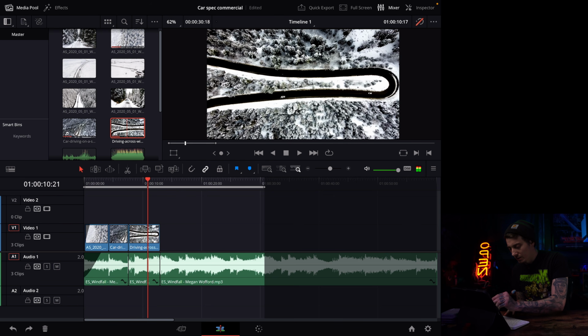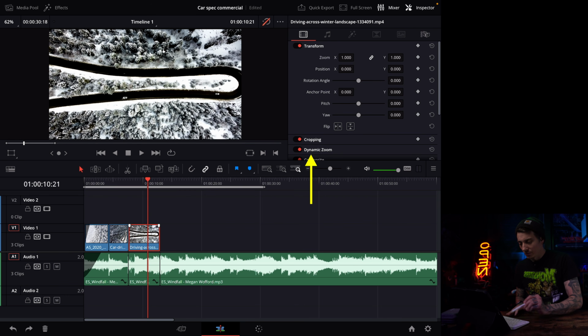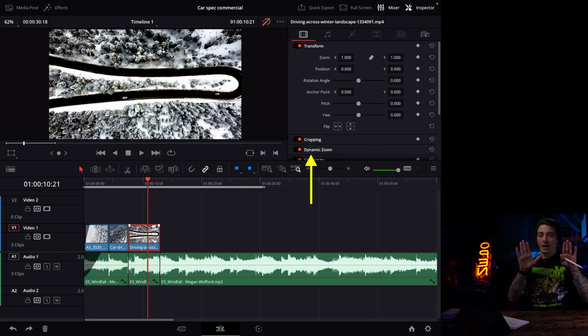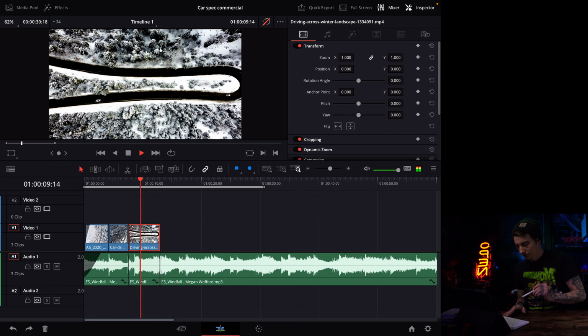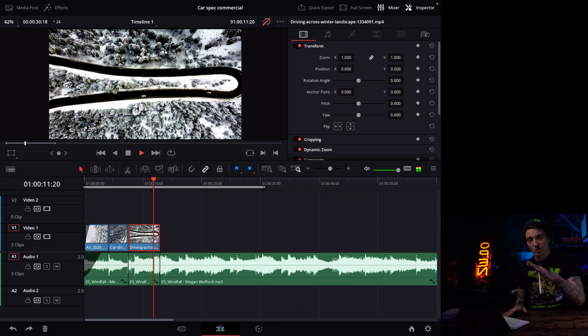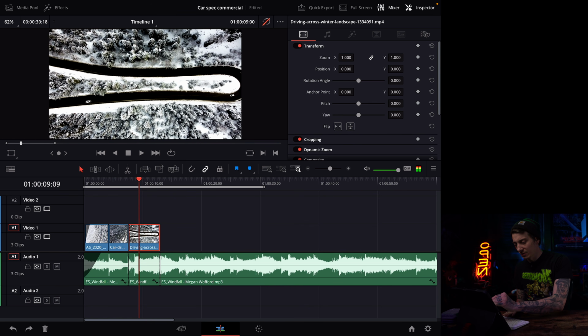All right, so watch this. Let me show you guys a cool trick. I'm going to select this, and I'm going to go up to Inspector, and I'm going to hit Dynamic Zoom, and it's going to slowly zoom out. So watch this. I think that sort of matches the crescendo of the music, right? You see how it's slowly zooming out?